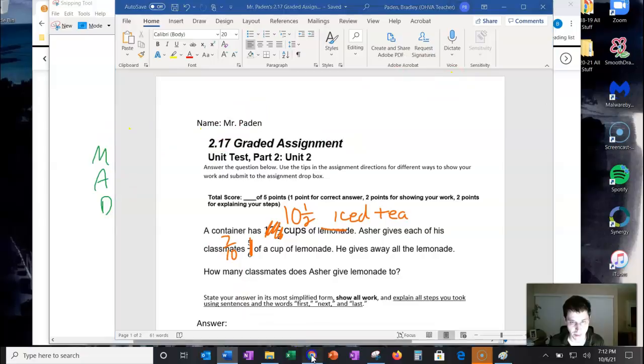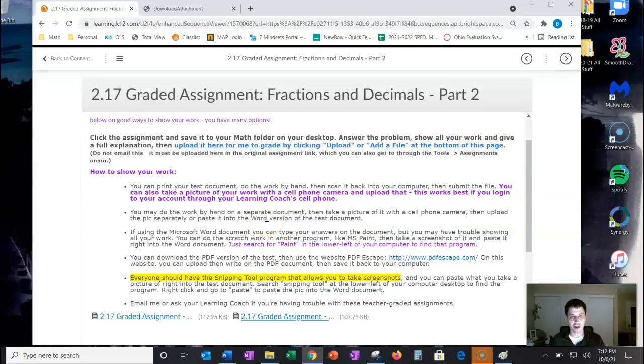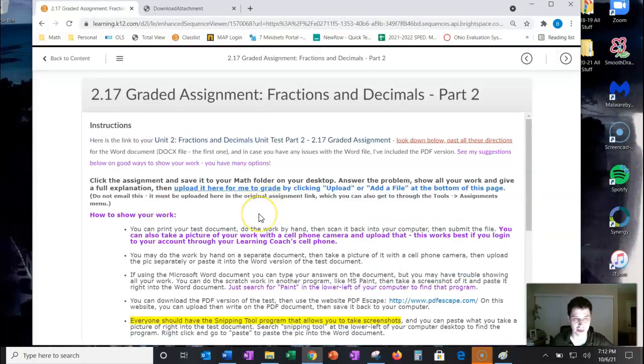So now let's see how to upload it. Back here, part of the explanation is how to upload. It says click the assignment and save it to your math folder. We already did that. We clicked it, we worked it out, we got all our work on there, then we saved it.